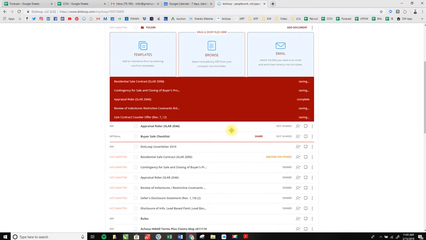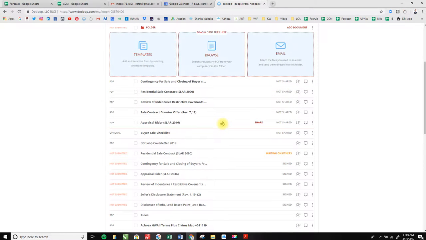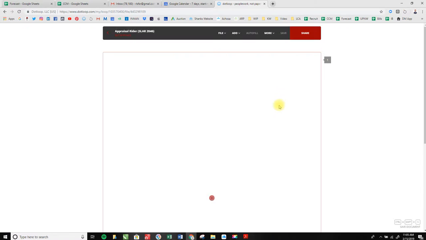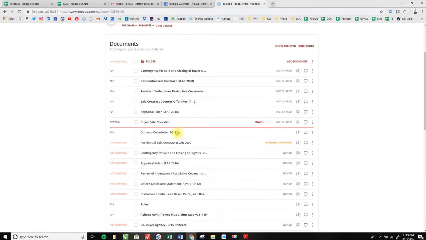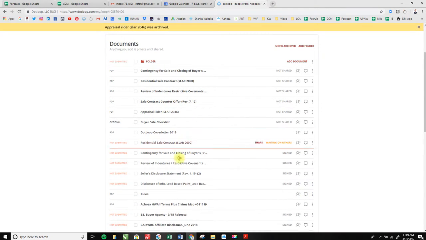Hit Open. Now, you can see that I have an appraisal rider here and an appraisal rider here. But I don't need this one anymore because it's only signed by my buyer. This one that we just downloaded is now signed by the buyer and also the seller. So on all of these that I did yesterday, I can now go here and archive them because I only need 1 copy of each. So there is the new one.